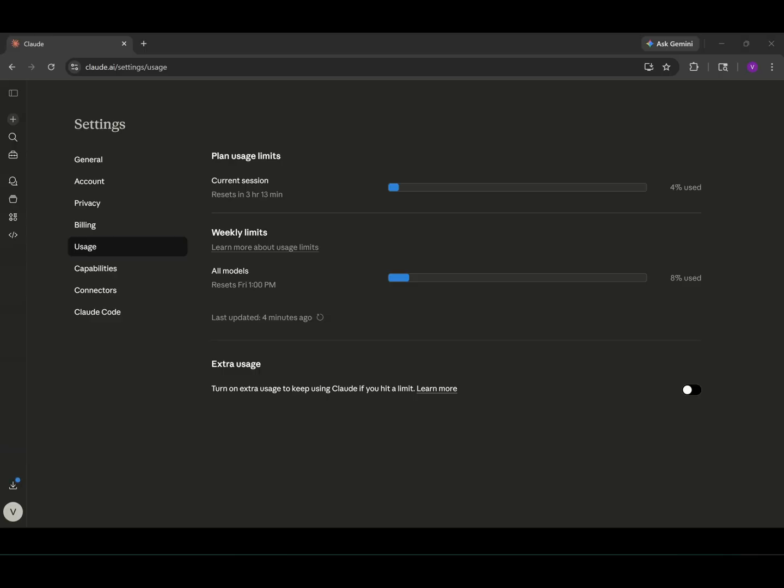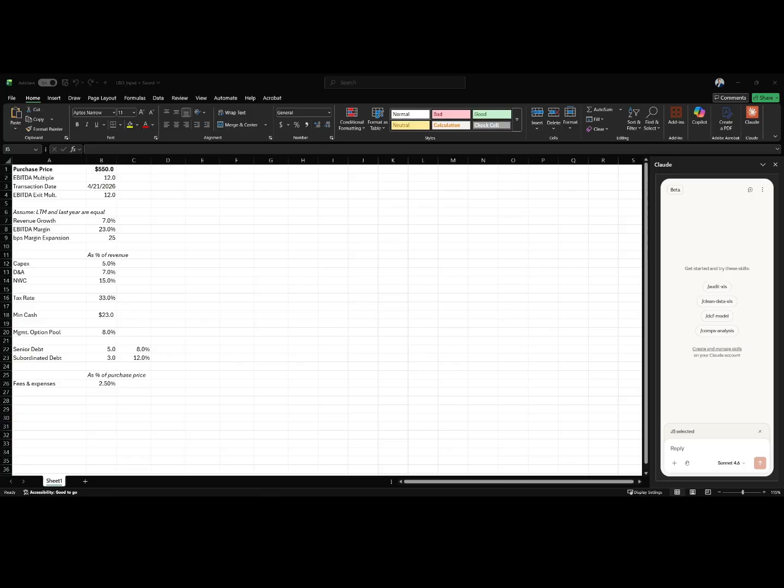So if you go into your Claude account in the browser, and you can click down here, go into settings, then usage, you'll see your limits for both the current session as well as for the week. And note here how we are at 4%. So we're going to see how building this LBO now impacts this percentage used. Now let's start the timer here, and we're going to build out the model just using Claude in Excel.